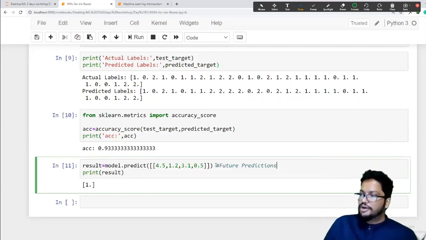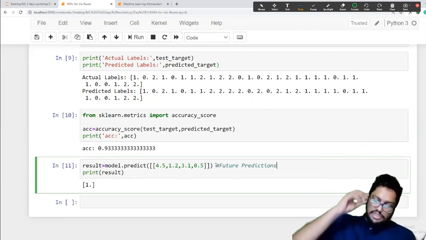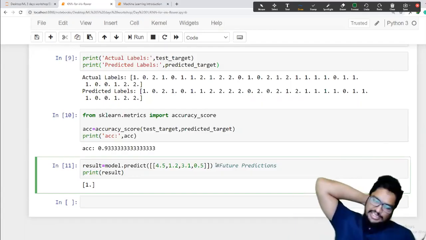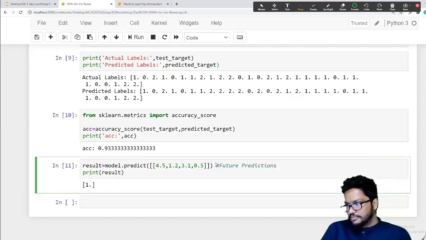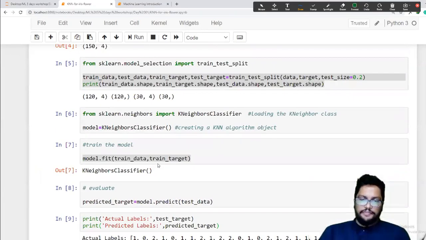But before going on to future predictions, before using it as a real world model, the most important thing you have to do is evaluate the model and verify your model is giving good results, right? So then you can get future predictions. Understood, right? Okay, good.